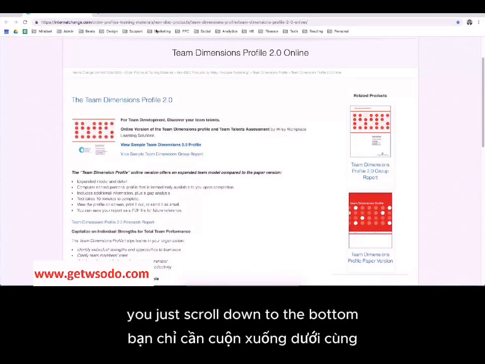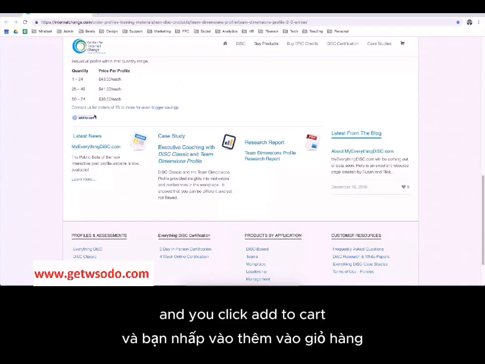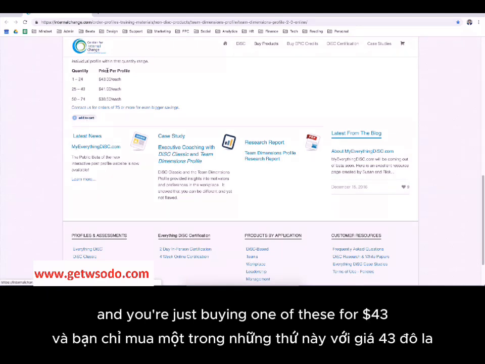And to do this assessment, you just scroll down to the bottom and you click add to cart and you're just buying one of these for $43.